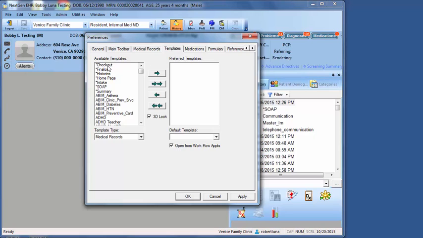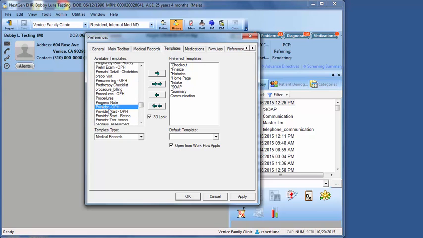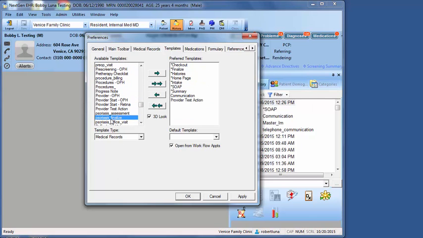Within templates, you're going to want checkout, finalize, histories, homepage, intake, SOAP, and summary, basically all the ones with the asterisk, as well as communication, provider test action, and missed appointments as well. And as long as you have all of these templates and you've added them over, you'll be a-okay. I just double clicked on the name and it moves it over. Otherwise, you can highlight and push the arrow to push it on over to your preferred templates.